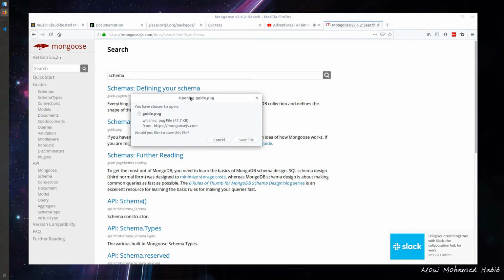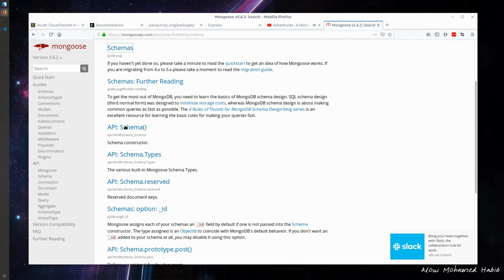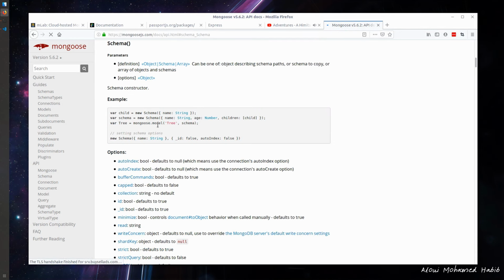What is that? Giving me something to download. I don't need it. Whatever. Okay, something seems to be wrong with this website, but there you go.